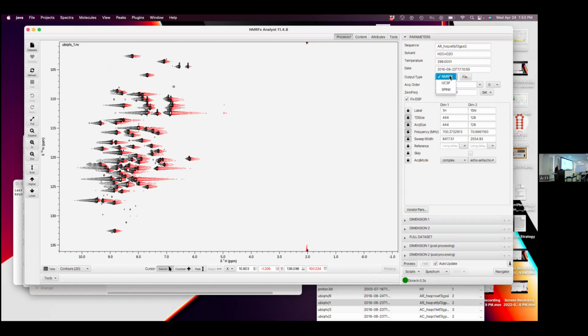Output type, you have 3 choices. NMRFx, which is actually my old NMRViewJ format, and UCSF, if heaven forbid you want to use the Sparky program. It likes the UCSF format. Spinit: the commercial rights of the software are now owned by a Canadian benchtop NMR company, part of a Swiss NMR company, and they have their own processing software called Spinit. So it defaults to NMRFx. Acquisition order, maybe we'll talk about later.